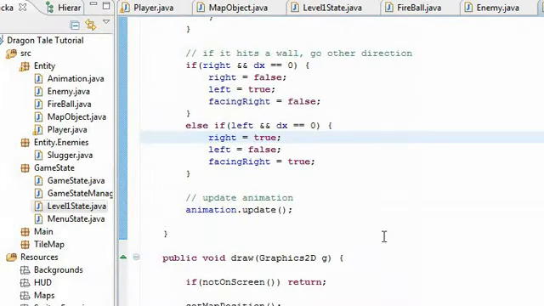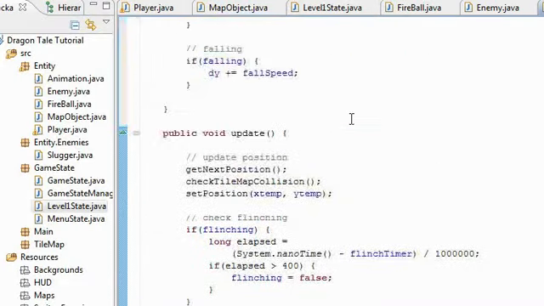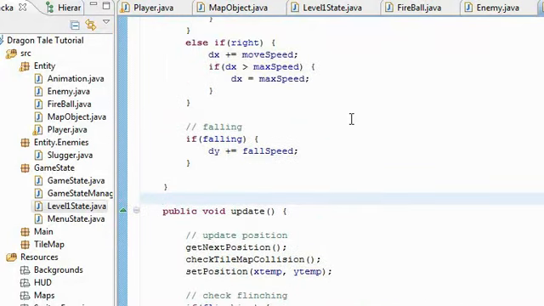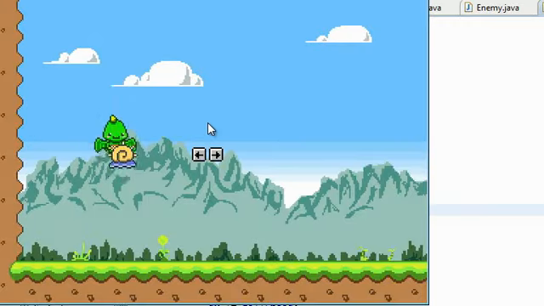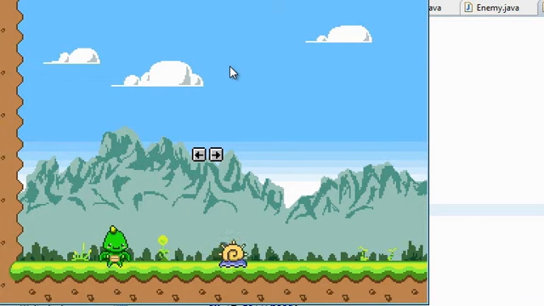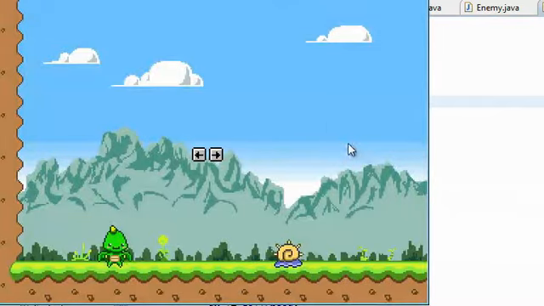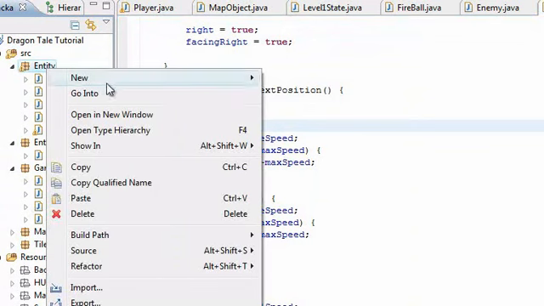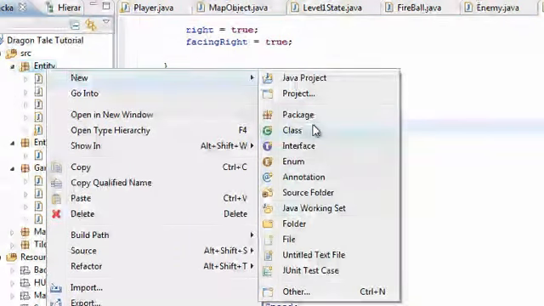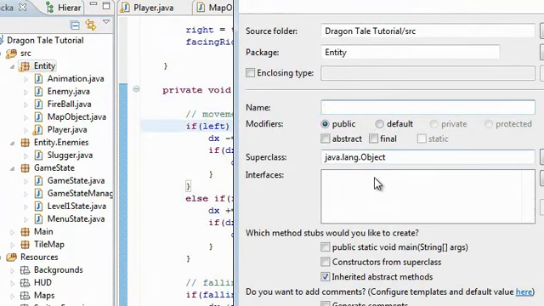So one more thing that I wanted to do that I held off on was the HUD. I want to have some kind of way to show how much health you have and how much fire you have. So we're actually going to do that now. Go over to, let me close this, entity, and we are going to create a new class called HUD.